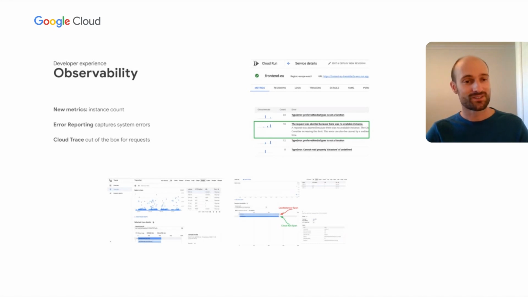Then we've worked with the Cloud Error Reporting team to make sure Error Reporting was able to capture system errors out of the box. So without any more configuration, that means that if your Cloud Run container instance is out of memory, or if Cloud Run is not able to scale because it is reaching its max instance limit, those errors that are present in your logs will now also be aggregated in Cloud Error Reporting and displayed in a very actionable way in the Cloud Run user interface.